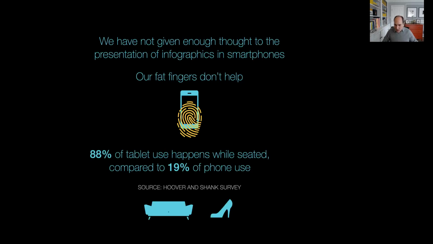88% of tablet use happens while we are sitting down. Only 19% of phone use happens when we are sitting down. What does this mean? That means that typically when we are consuming information on a smartphone, we are also doing something else. We are multitasking, we are commuting, we are entering the train, we are cooking, we are doing different things. That's what we call the journalism of interruptions. You're constantly being interrupted, you're doing different things. So people that consume information on a phone need to be delivered a much simpler experience, just because the attention span is a lot shorter.